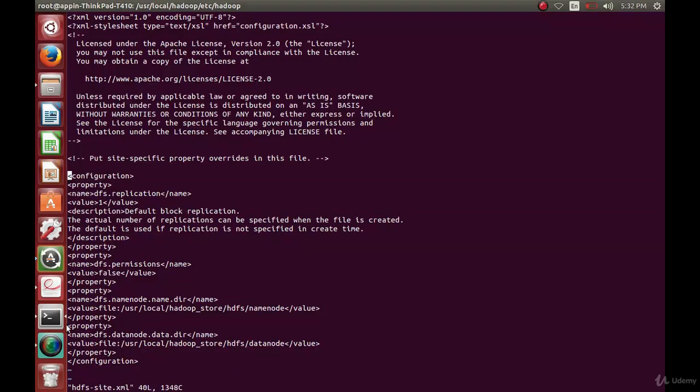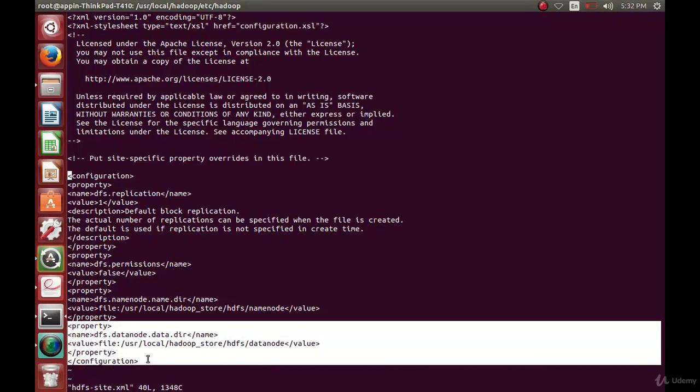The property is dfs.datanode.data.directory. That says something called data directory, and then there is a complete directory path given. HDFS is a file system, right? But the file system runs on the Linux file system.